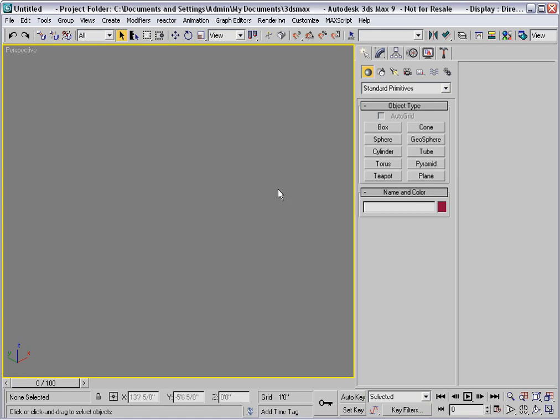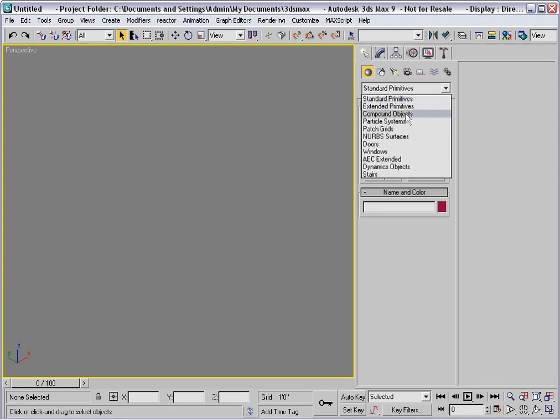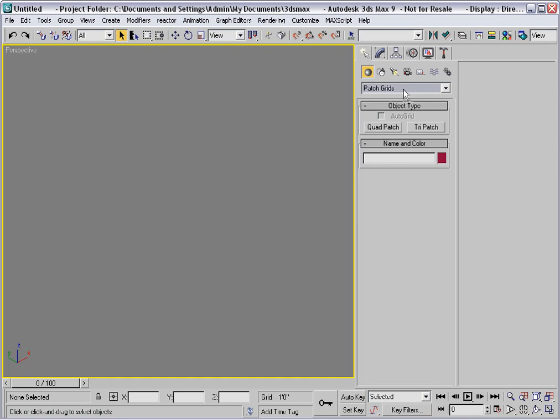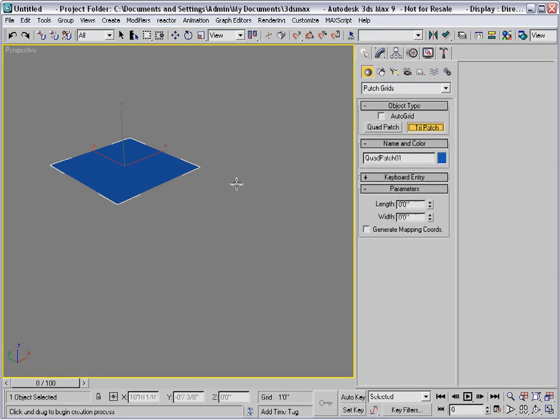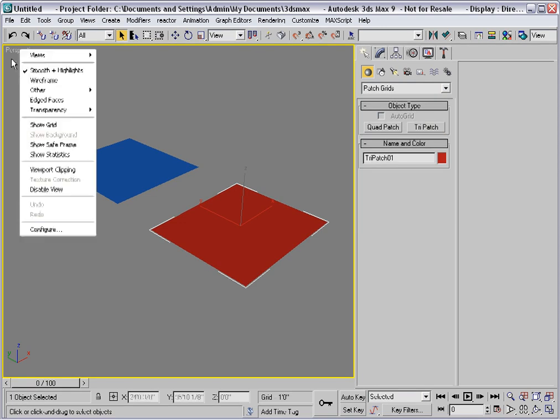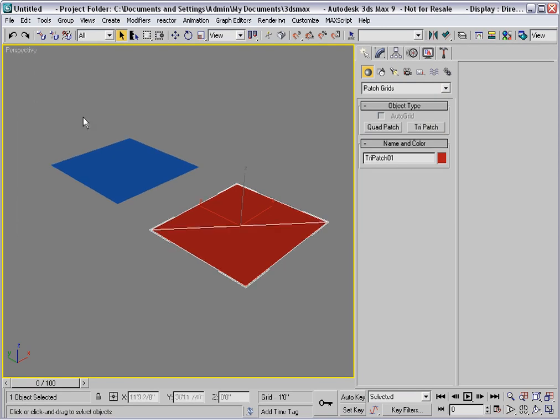Patches are one of the fundamental data types in Max and Viz. You can create patch geometry directly right here under patch grids. There are two types, the quad patch and the tri patch, and I'll create them both. I'll toggle edged faces on, and you can see that the tri patch is actually composed of two triangles.